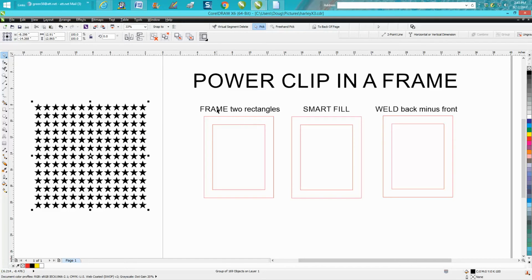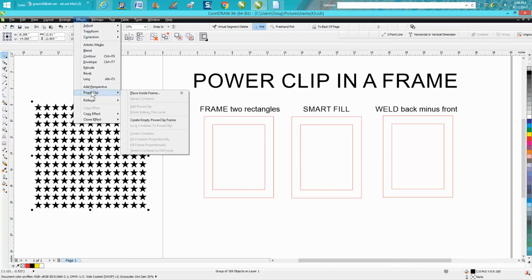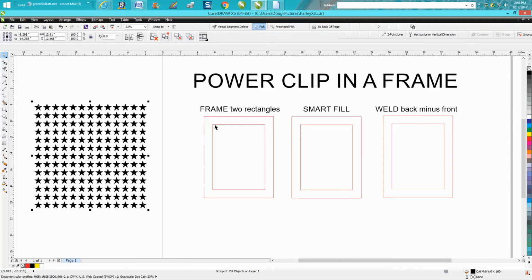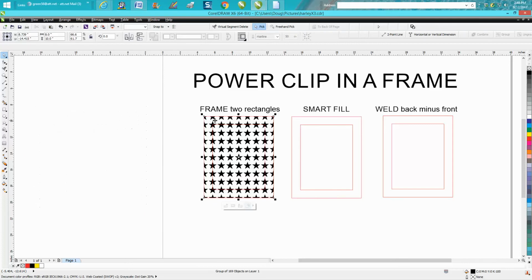Well, if you realize, when you go to Effects, Power Clip, it says place inside frame, but that not necessarily means it's a frame you drew. This frame is just two rectangles. So if you go to Power Clip, and I've made a shortcut key for my Power Clip, O, and Power Clip inside this frame, it doesn't work. Well, that would actually work, but it would do a lot of extra engraving.